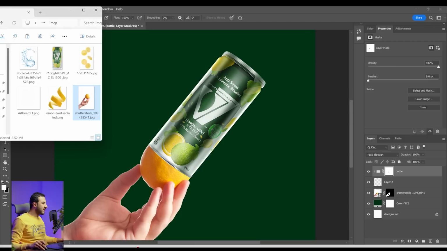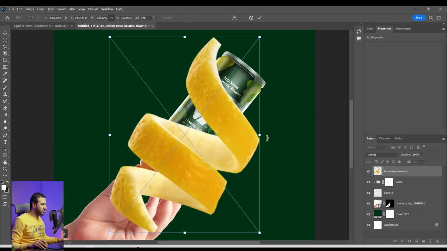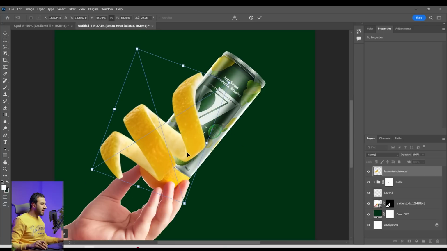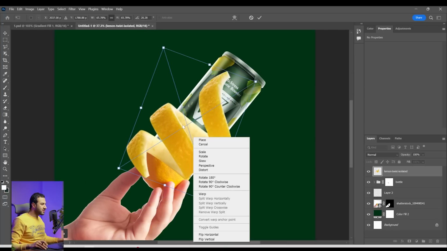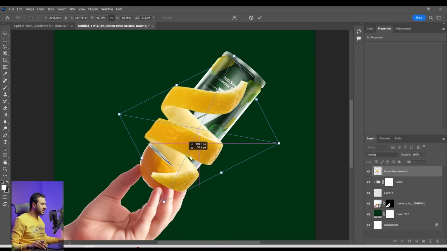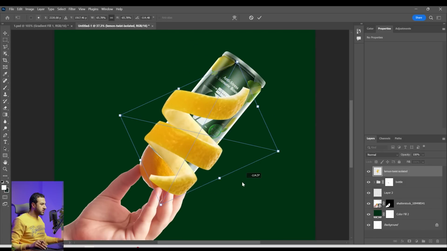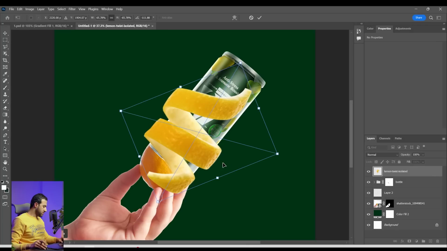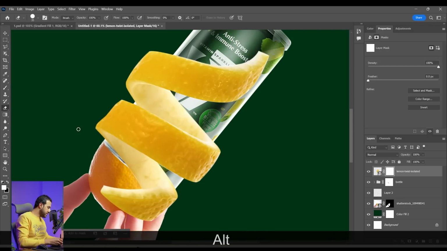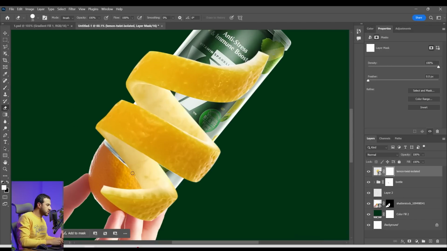Now let's bring the next element, which will be this lime twist. And I will try to match the shape of this lime to the bottle. So let's firstly flip it horizontally, and let's put it right here. Just rotate it a little bit and then press OK. And using the mask, we can now erase some parts using the hard rounded brush.